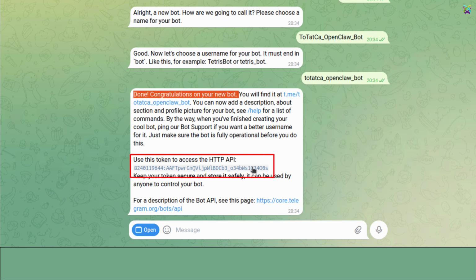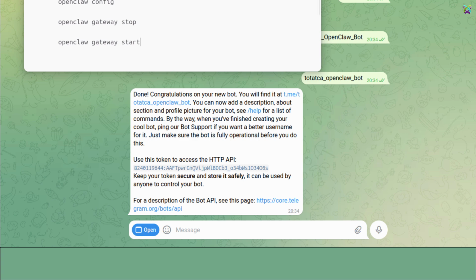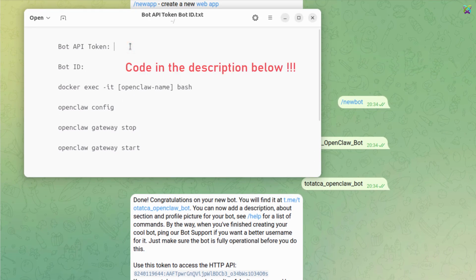Then, copy the bot API token provided by the system. For now, save this token here so it's ready for the next steps.